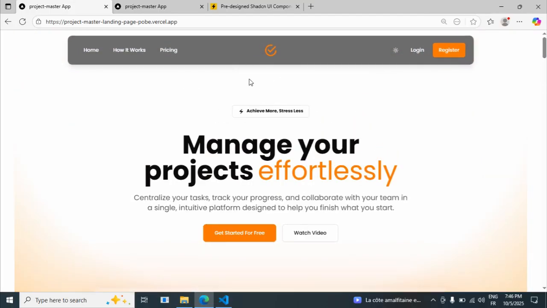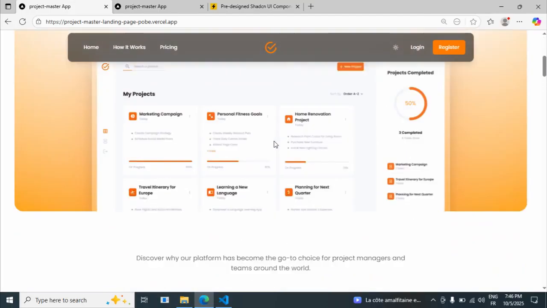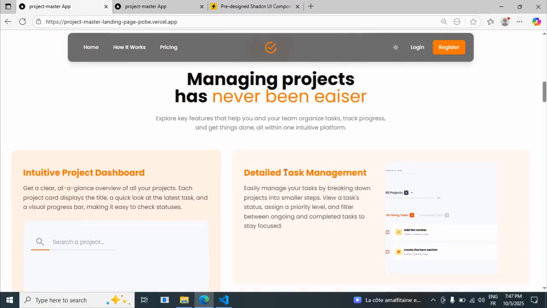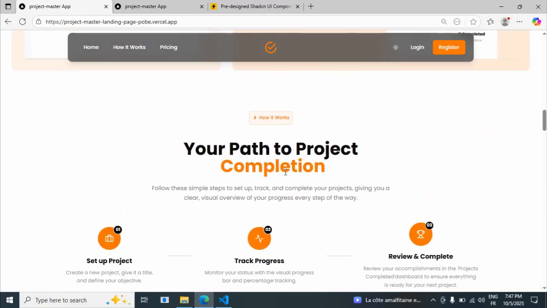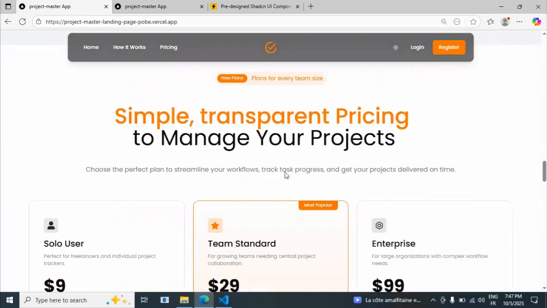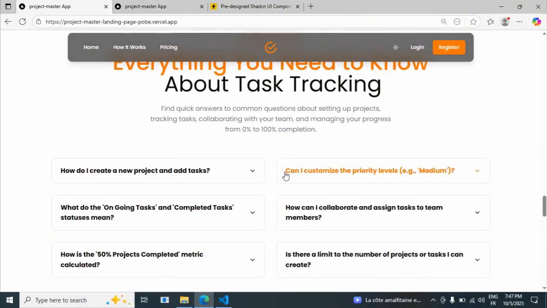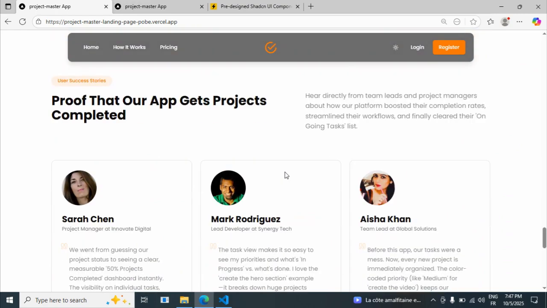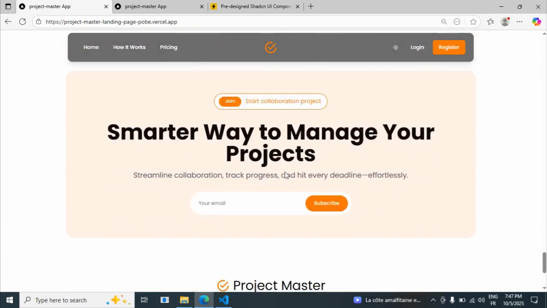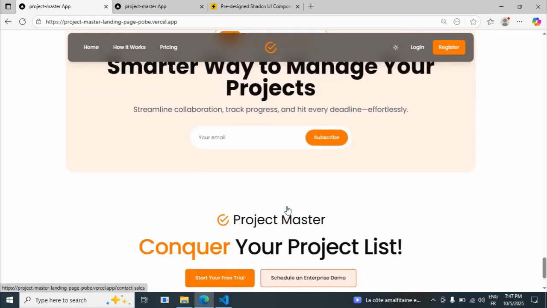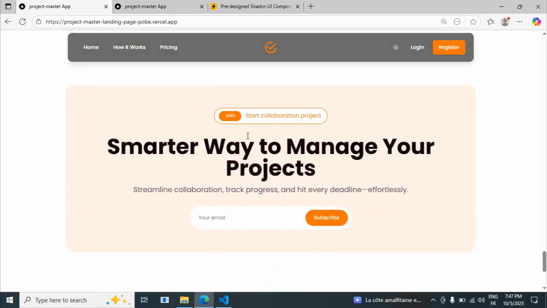So we have this floating nav bar, as you can see, this hero section. And also we have the features and the how it works, the blogs, the pricing, the questions and answers section, the testimonial section, and finally the footer section with the newsletter section.